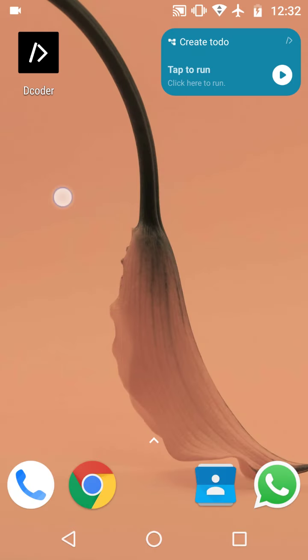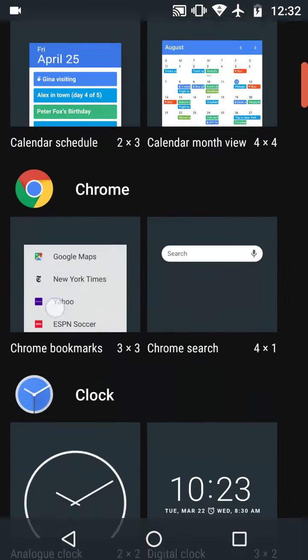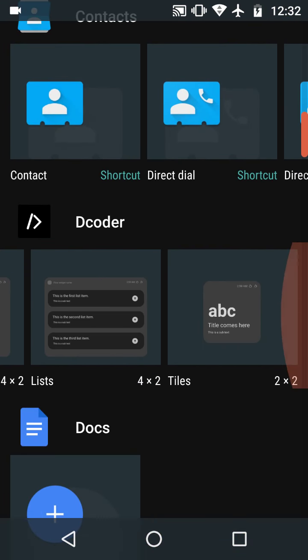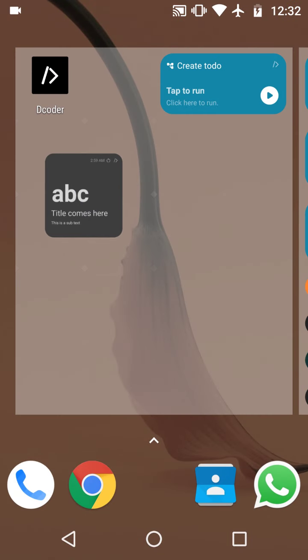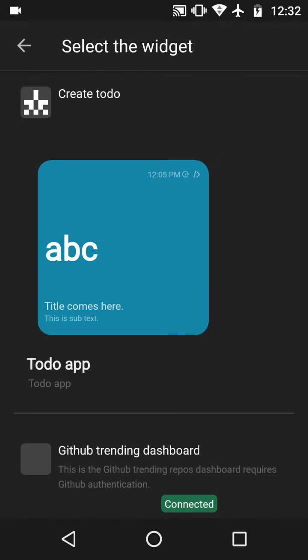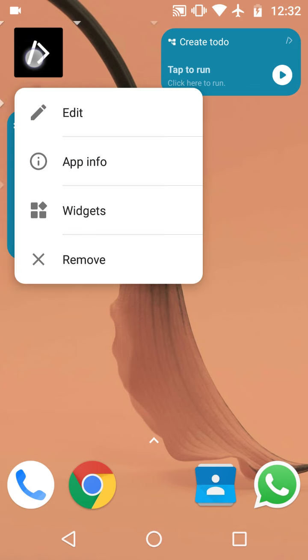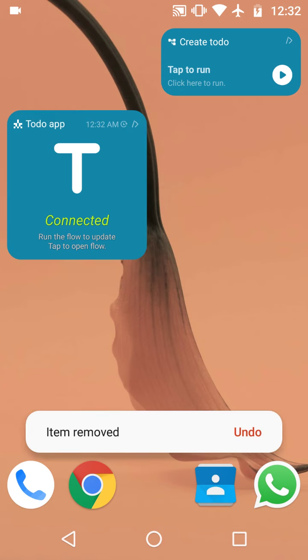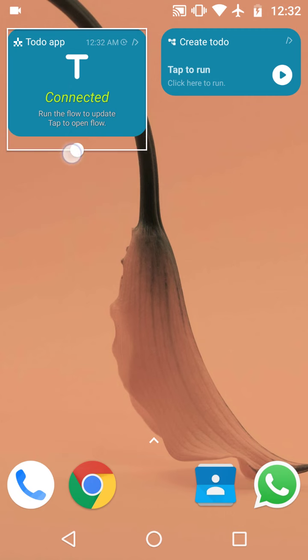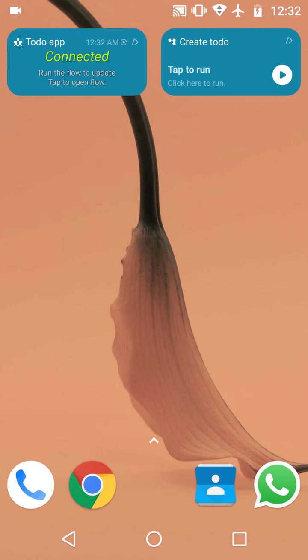And now let's add this one too. Choose the tiles one, choose the newly created one over here. So if you are on Android 8 Plus, you can add widgets on your home screen from inside also, or you can go to your home screen, long press, and add the widgets. I think this looks good. Okay, let's tap the widget to see if it works.